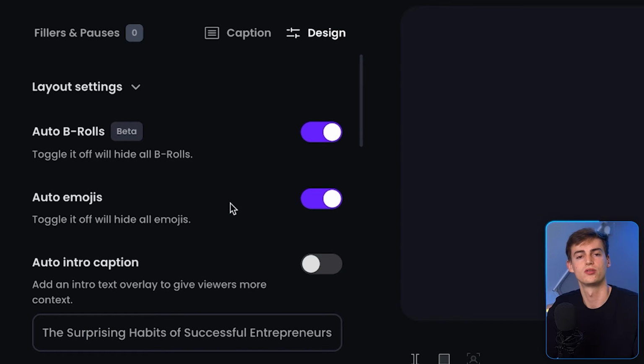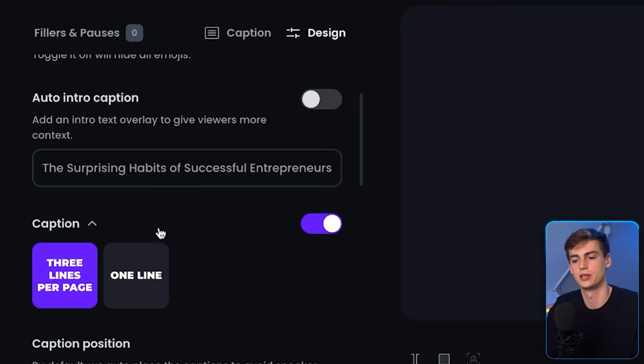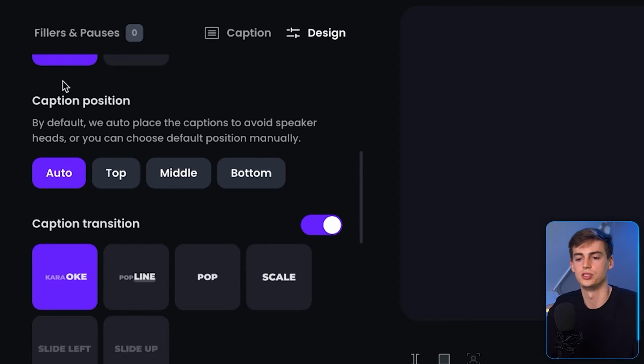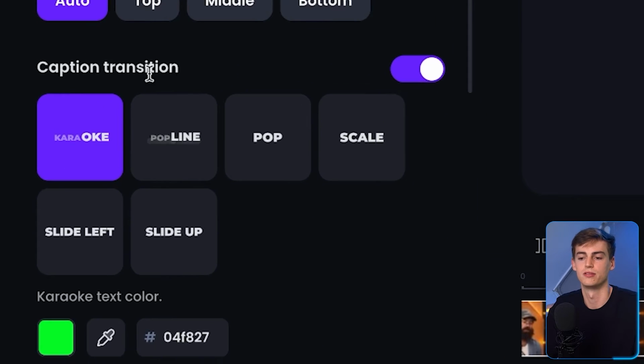Besides this, we can also toggle on or toggle off emojis. We can add an intro caption. We can change the amount of words per line, and we can also change the position of our captions. And we have a few different transitions that we can choose from. Overall, the customization of your captions is pretty great within Opusclip.